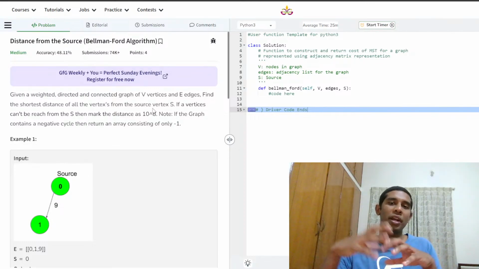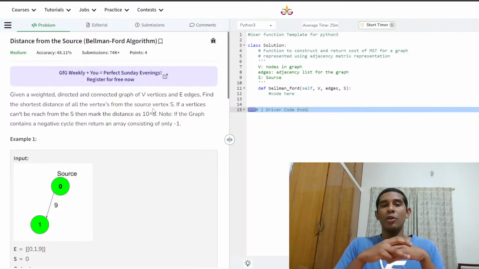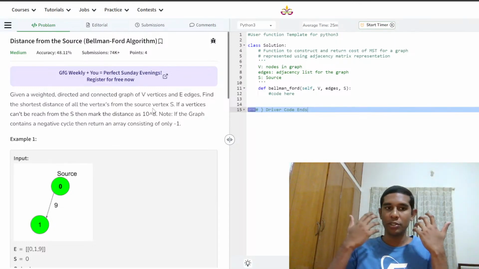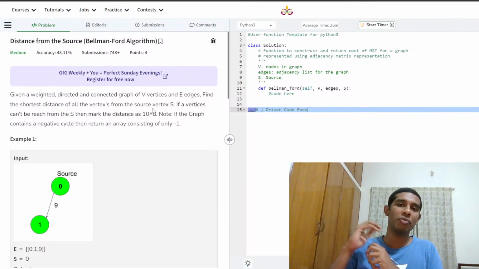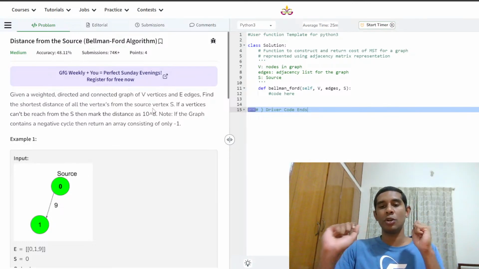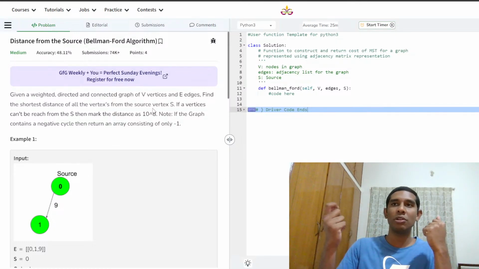But both Bellman-Ford and Dijkstra have different advantages, right? You may ask, okay, so why are we using Bellman-Ford if we have Dijkstra's? The problem with Dijkstra's is it's not very good at handling graphs with negative weights, right? If there are some negative weights, it may not even detect them.